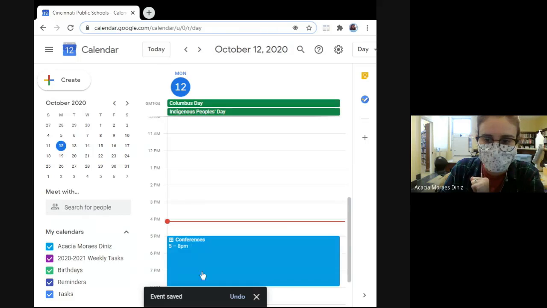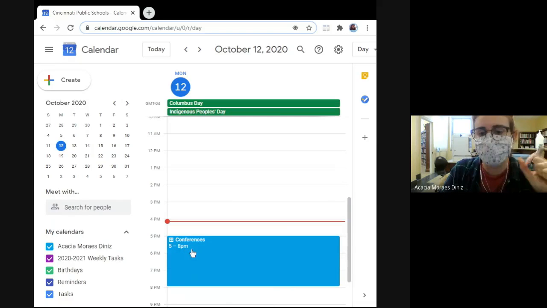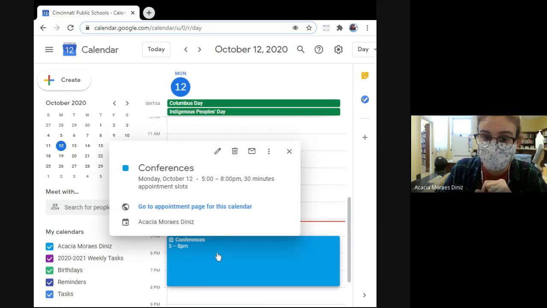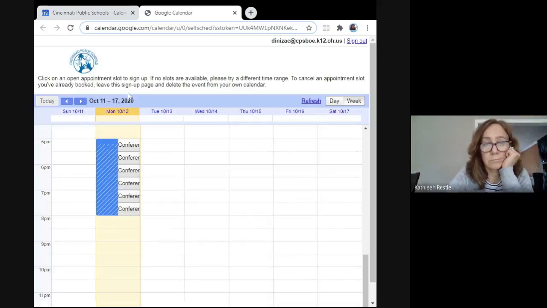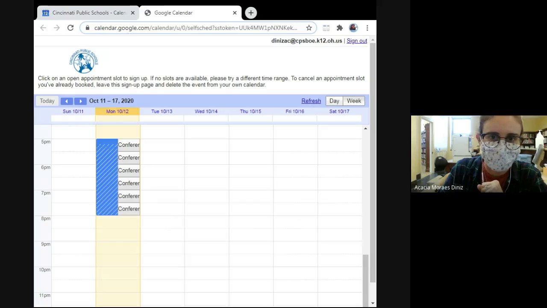That's going to go on your calendar, and it has this little square right here, and that means this is a slot event, right? You click on it one more time to get to this link. Go to appointment page for this calendar. When you click on that, it opens a completely different page that has the Cincinnati Public Schools symbol to it. And this is the link right here that's on the bar. That's what you want to send to the parents.